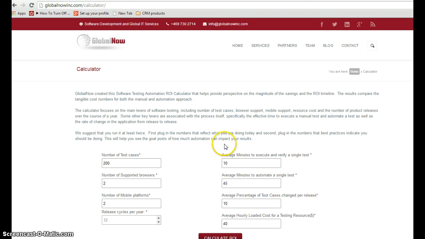So we'll move over to the right hand side, and these are preloaded with some GlobalNow experience data, and you're able to actually make any changes to any of these fields. We just seeded it with some values that we felt based on our experience made a lot of sense.